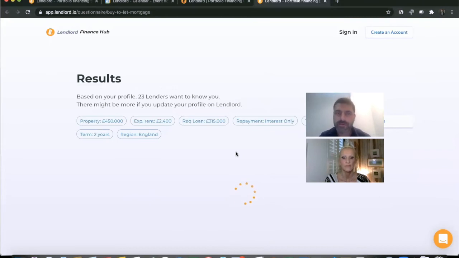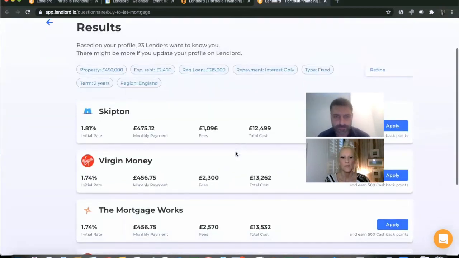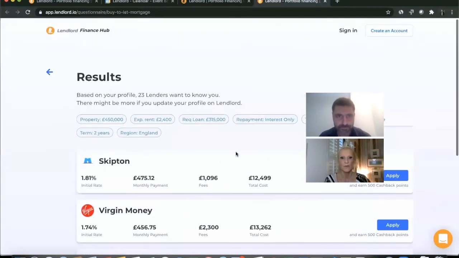And you can, of course, tweak the data. You can do the same process for remortgage. And here, on this screen, you will see if you can save on your current costs. And in the Lendlord platform, you can also check capital raising capability, what your options are in capital raising, and things like that.